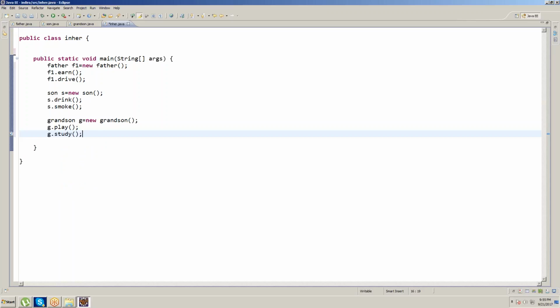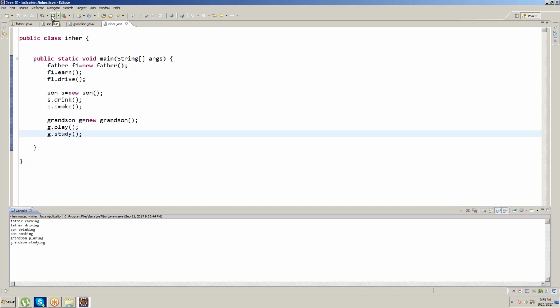This is how to manage different classes. Here I am taking four classes: father class, son class, grandson class, and the class with the main method. Save, click on run. Father earning, father driving, son drinking, son smoking, grandson playing, grandson studying. Whatever logic you mentioned, that logic will print in the console. This is the concept of how to manage different classes.